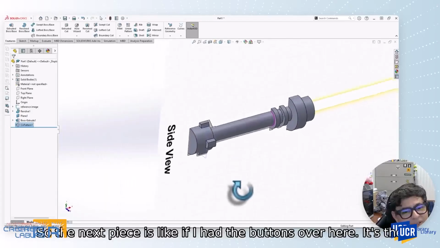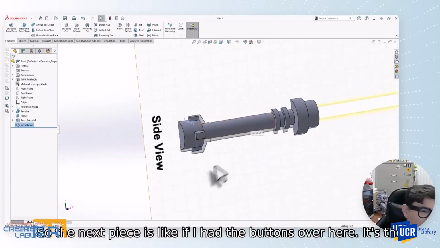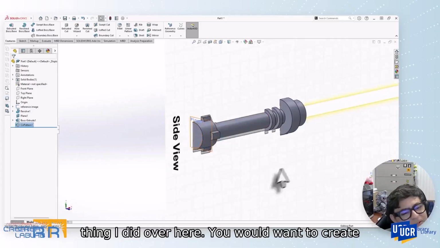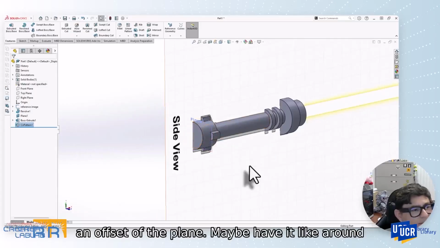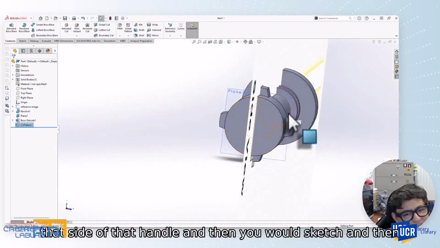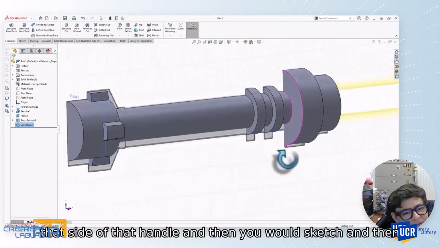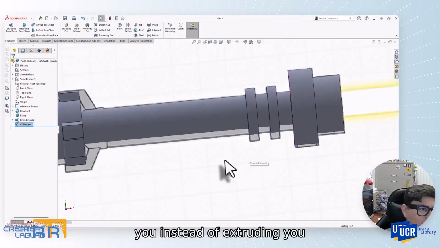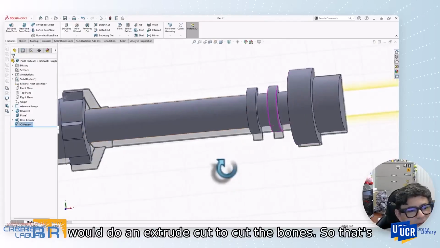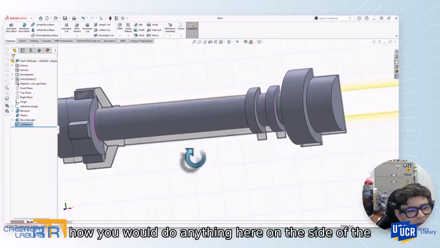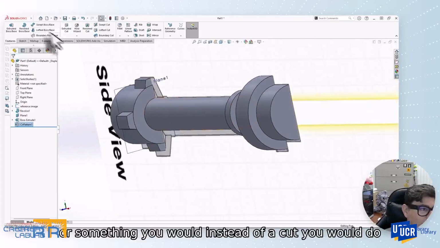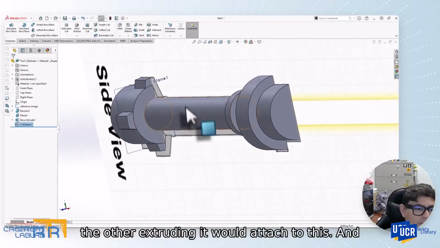So the next piece is like if I had the buttons over here, it's pretty much the same thing I did over here. You would want to create an offset of the plane, maybe around that side of that handle, and then you would sketch, and then instead of extruding, you would do an extrude cut to cut the holes. So that's how you would do anything here on the side of the lightsaber, or if you wanted to add a little box or something, instead of a cut, you would do the other extrude, and it would attach to this.